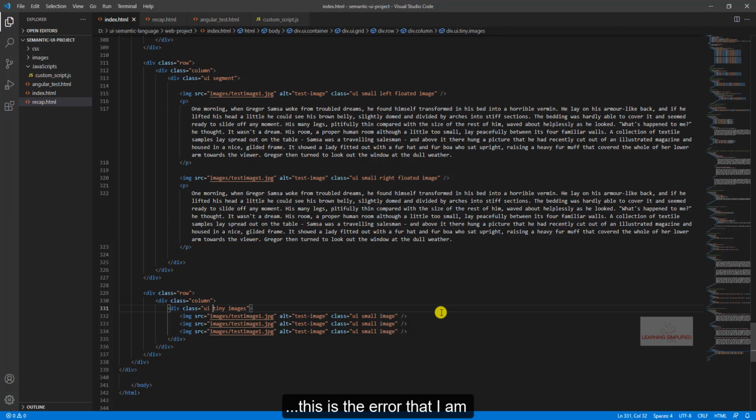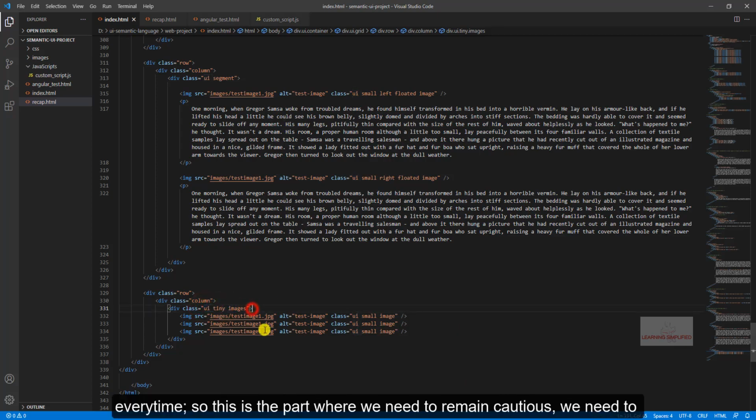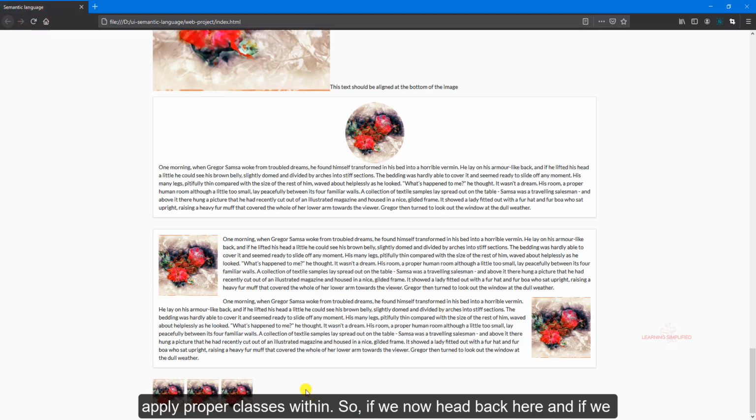This is the error that I am repeating over and over again. We need to mention this UI class at the beginning, and we are missing it every time. So this is the part where we need to remain cautious. We need to apply proper classes. So if we now head back there and if we now reload, we can see that this is practically the thumbnail preview that we can see right over here. So all the images are now of same size and they are gaining into a thumbnail preview. So these are some image classes which has been discussed into this tutorial.